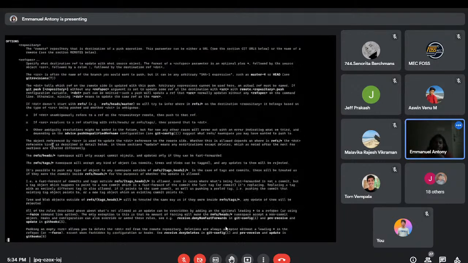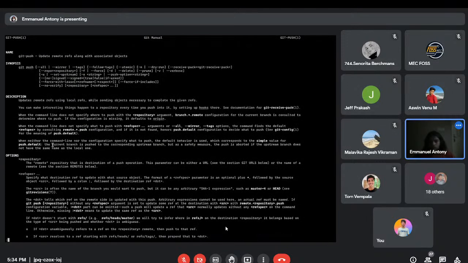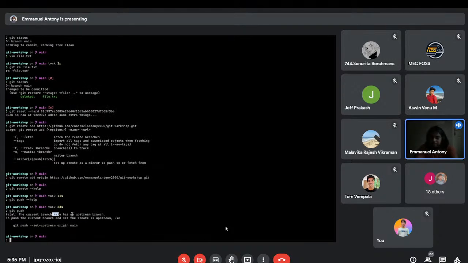What it does is it just tells Git to always push to that particular repository, because Git doesn't know by default to which remote to push. If I just do a git push like normal, it shows that main has no upstream branch, so you have to set an upstream branch. I'm setting it along with pushing. So git push -u origin main.